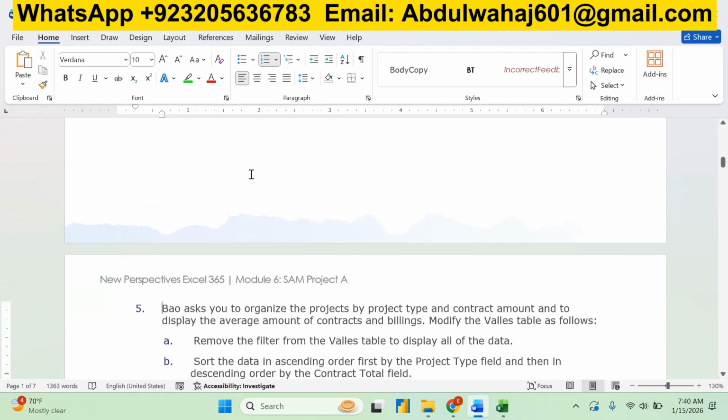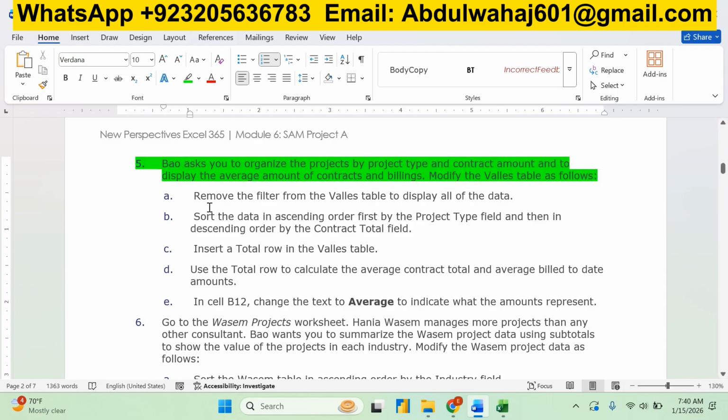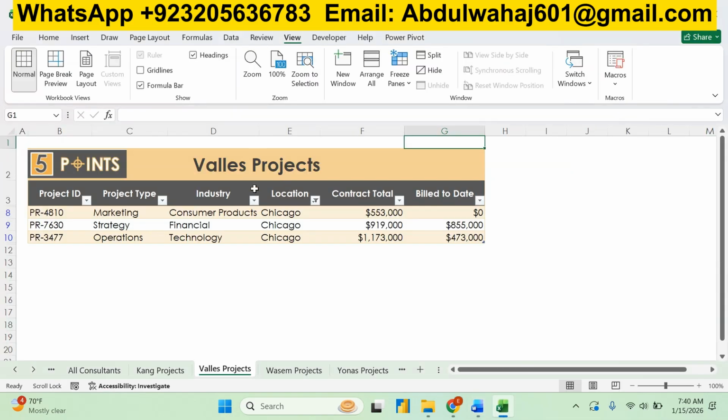So we are done with step number 4 as well. Moving to step number 5, that is, Bow asks you to organize the projects by project type and contract amount, and to display the average amount of the contract and billing, modify the Willis table as follows. Remove the filter from the Willis table to display all the data. Now you see this is the Willis table.